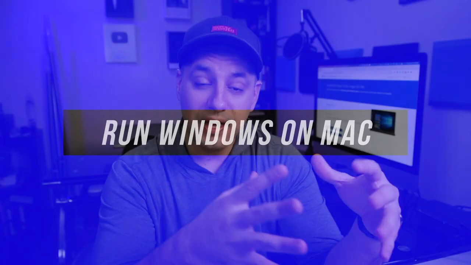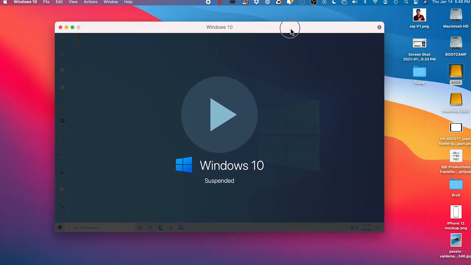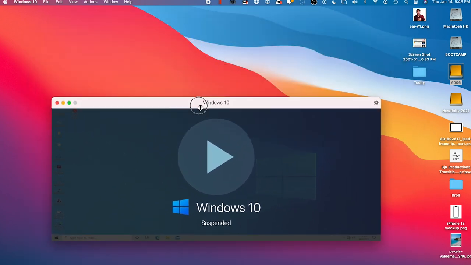Hey everyone, in today's video, I want to show you how to run Windows on your Mac. And I'm going to show you the native ways to do it. So there are two different ways to run Windows on a Mac. The first one is using a software called Parallels, that basically lets you run Windows as an application while you're on your Mac.